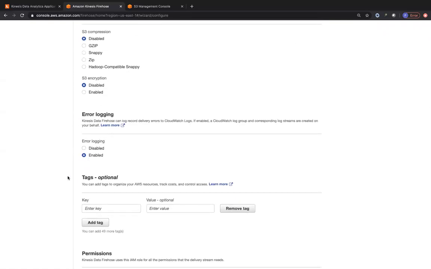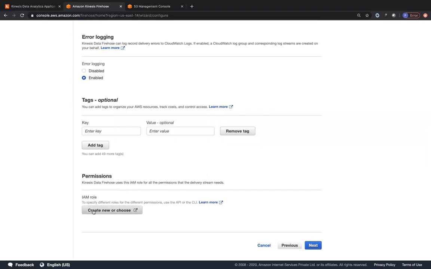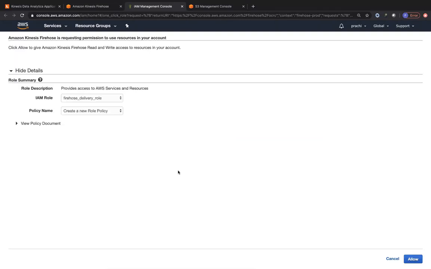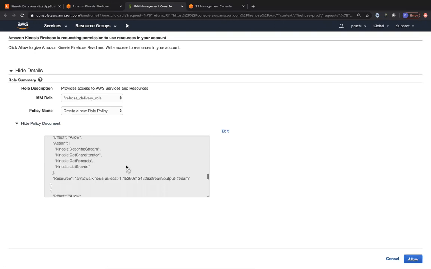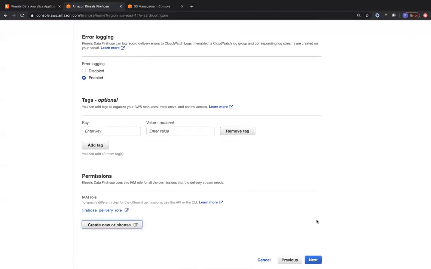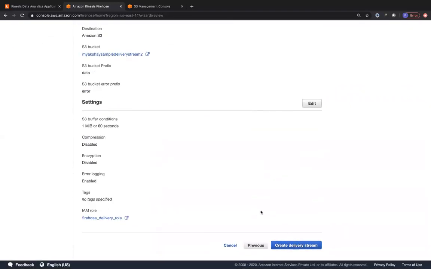So again, for error logging, we have enabled it. You can give tags as well as provide an IAM role. When you click on this, it's going to take you to a new tab where you have to provide an IAM role for Kinesis Data Firehose in order to read your data from the data stream as well as deliver your data into S3. You can just look at the policy document over here. It's going to give you all of the necessary information, right? And once you have chosen this, click on allow and go ahead and click on next. Your review screen will be there, and click on create delivery stream.